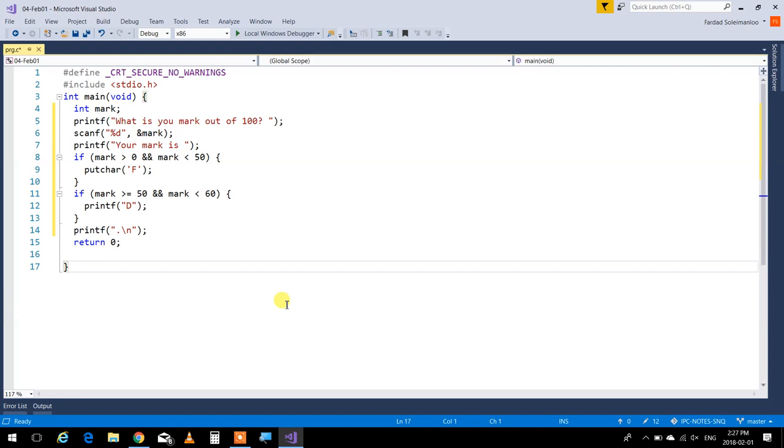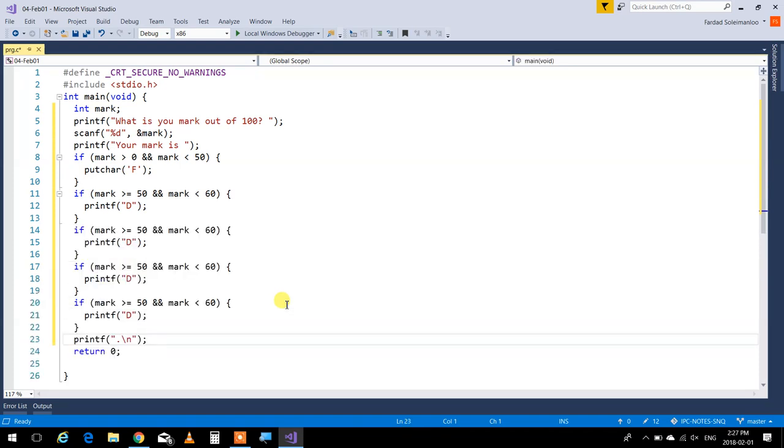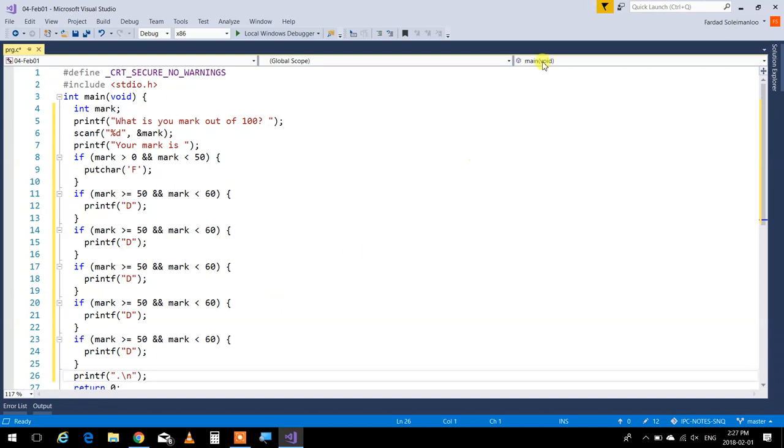So I have D. And after D, I have, what do I have next? And after C, I have an A and A plus, correct? All right, I'm lazy, sorry, I did it this way. So if it's greater than or equal to 60 and less than 70, then it's going to be a C. If it's greater than or equal to 70 and less than 80, that's a B. If it's greater than or equal to 80 and less than 90, that's an A.